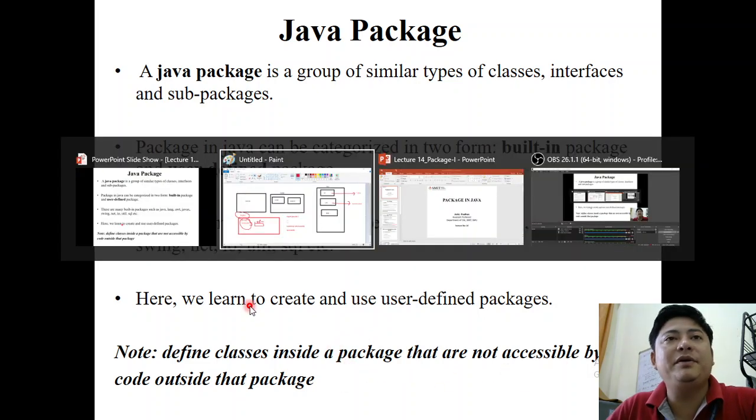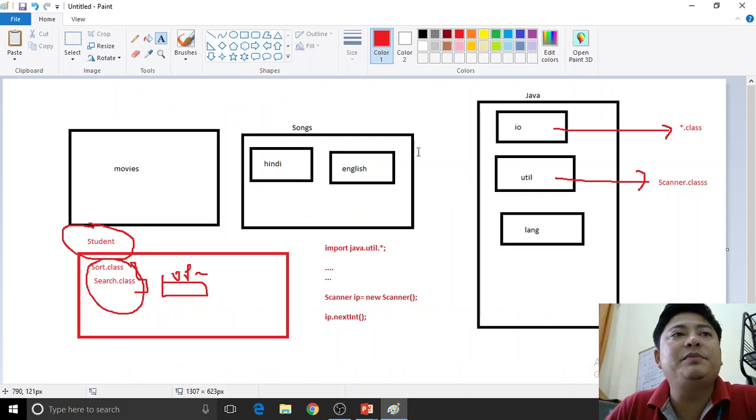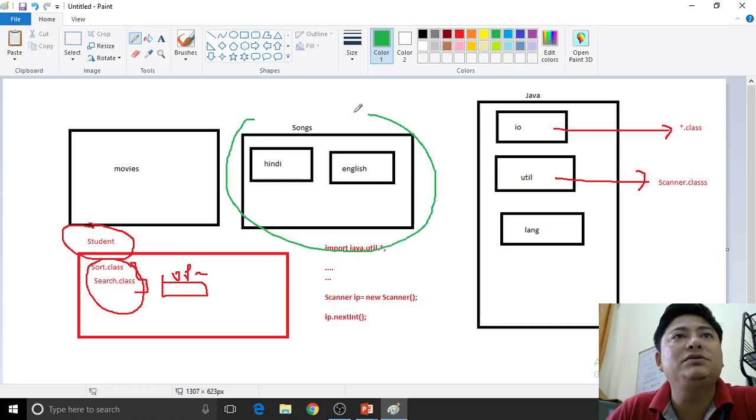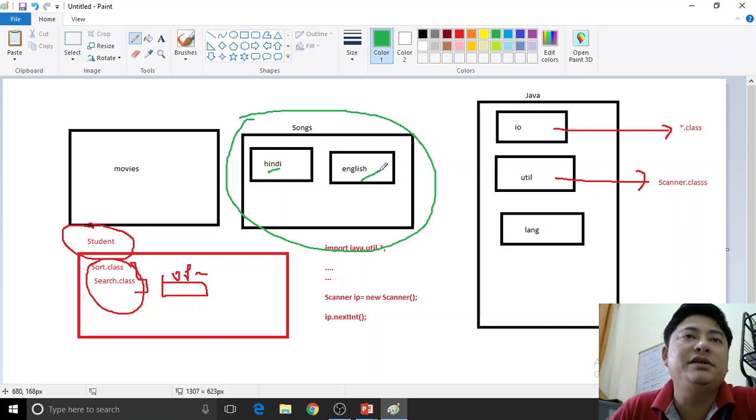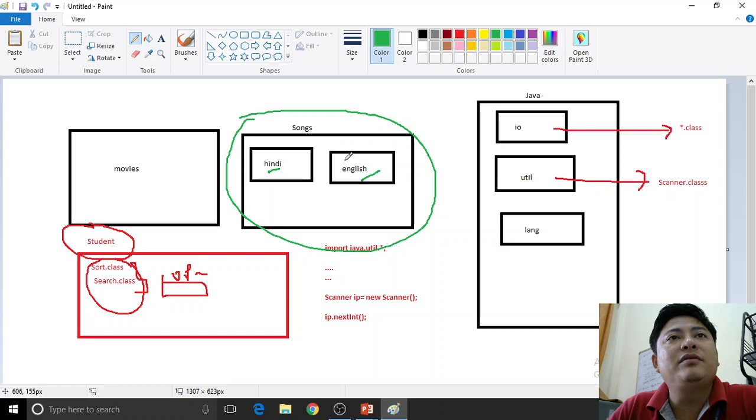Okay, for example, suppose there is a package called songs, inside which there are two packages, Hindi and English. Now inside the English package there may be more than one class, and similarly in the Hindi package there may be more than one class, right?